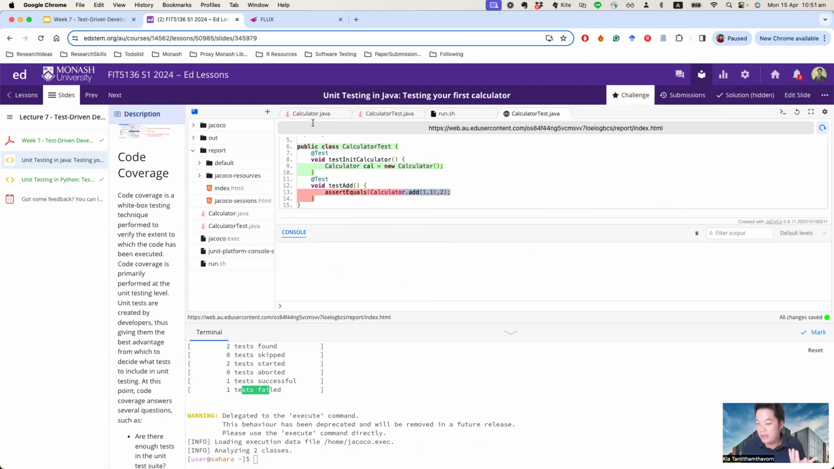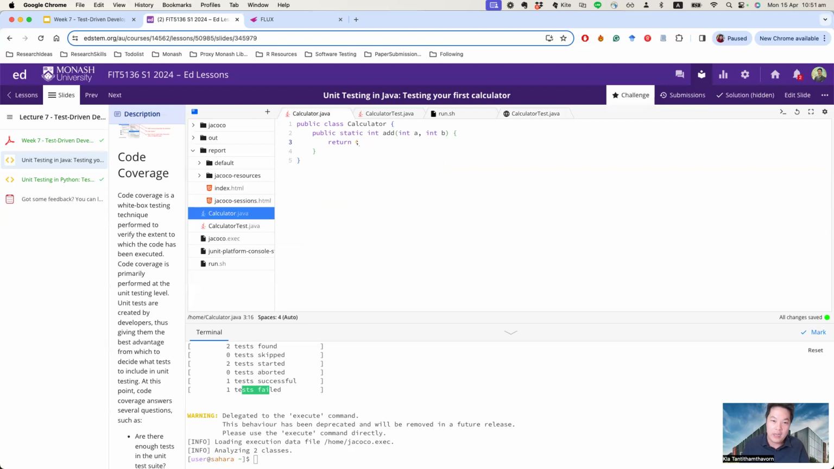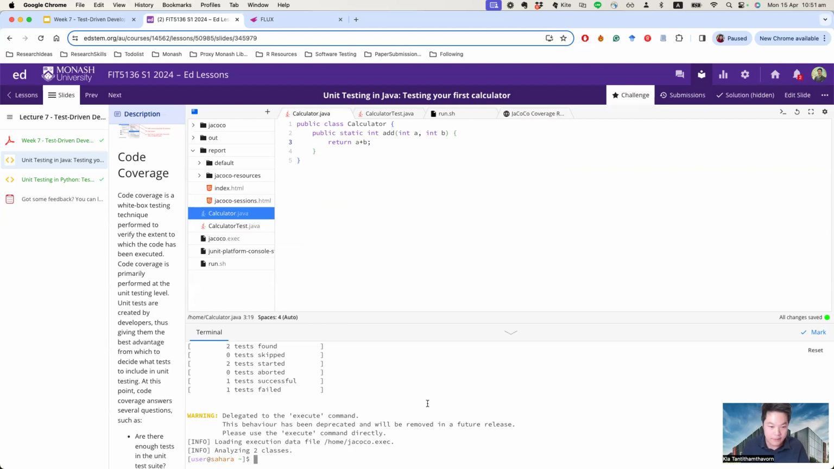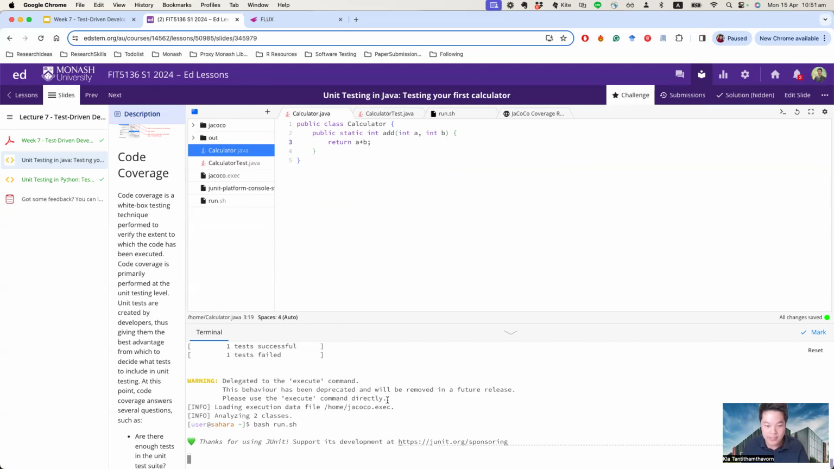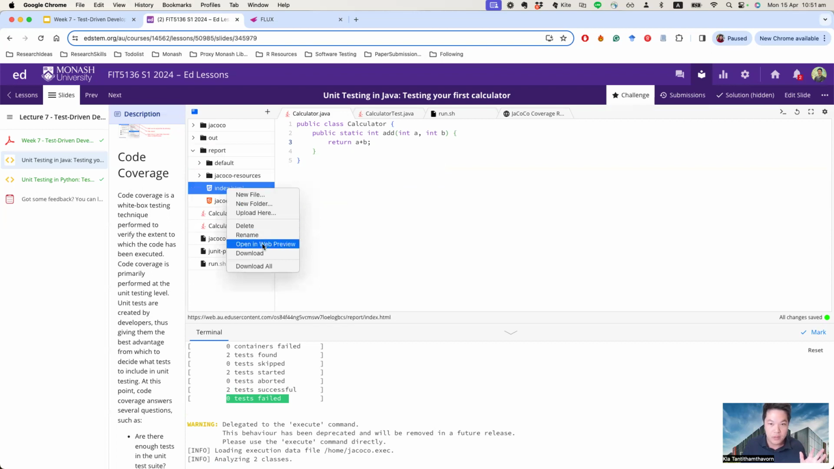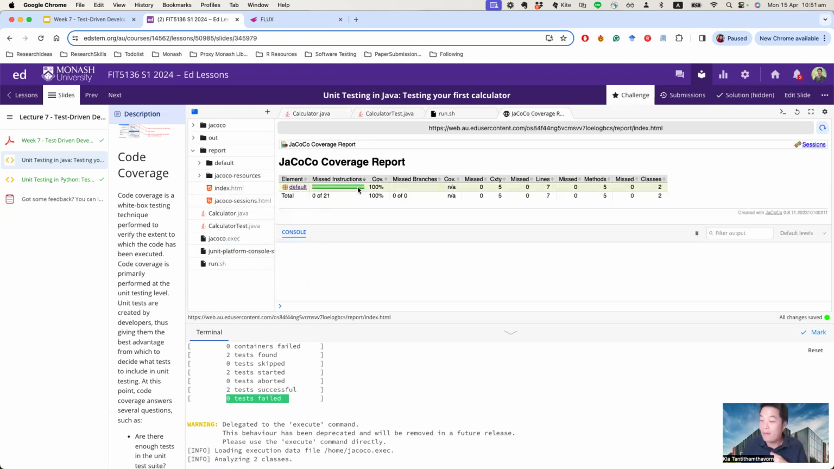Now I'm gonna make it pass, based on the TDD. It should be a plus b. And then I run bash run.sh again. So 2 tests are successful now, and 0 tests failed. Everything is correct. Go to the coverage report, preview, and right now I achieve 100% code coverage.